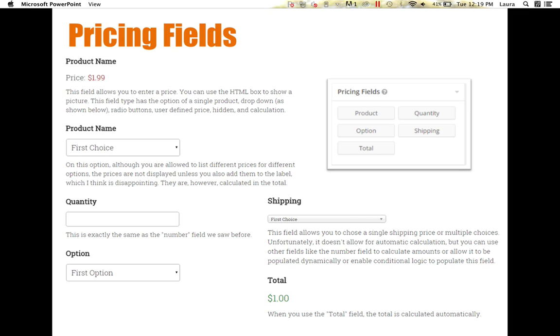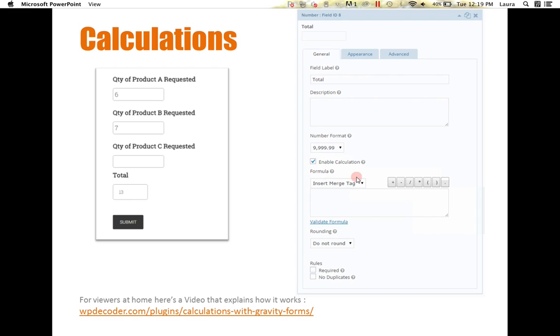If it's a product that maybe people want to buy more than one of, you can set up the quantity field. If that product has options, like maybe it comes in small, medium, and extra large, and maybe you want to charge $1 more for the extra large size, you can set that up with the options. There's a shipping option, and then there's the total option, which is super nice because you just throw that field in there and it automatically adds up all your products, your quantity, your options. It automatically comes out with a total there, which is super nice.